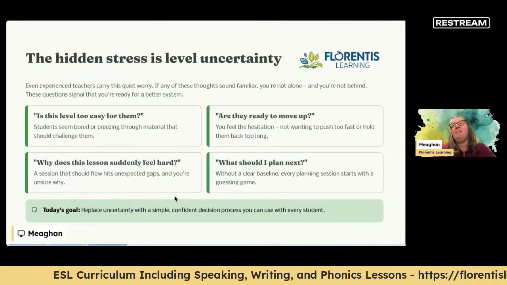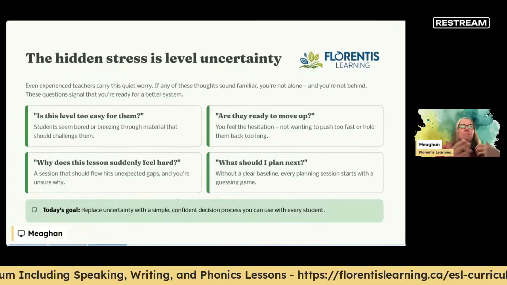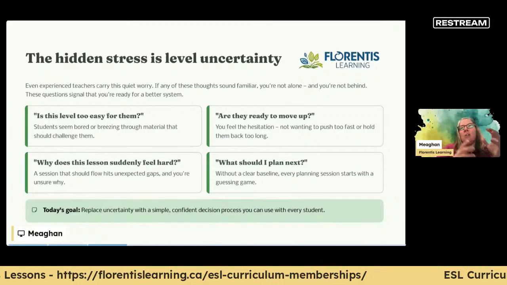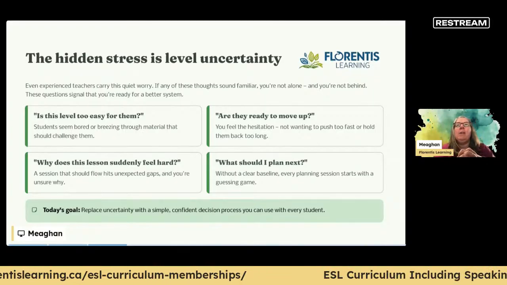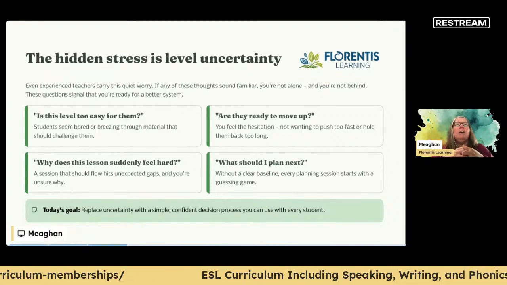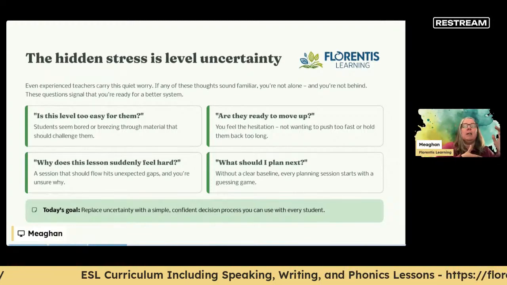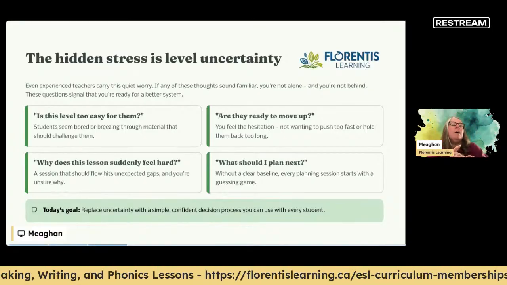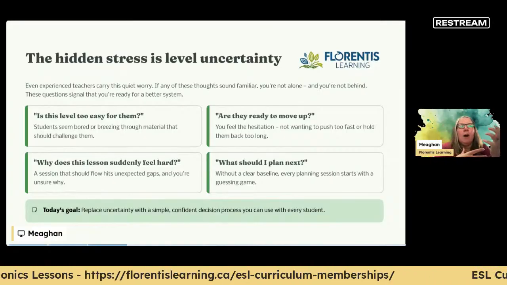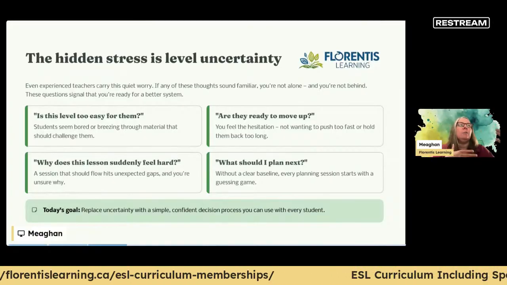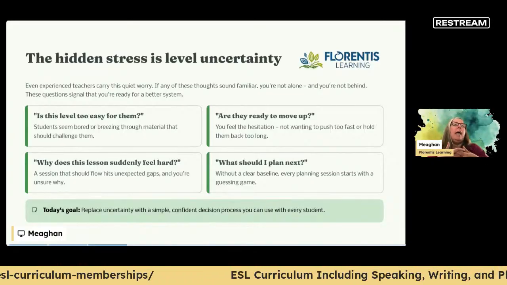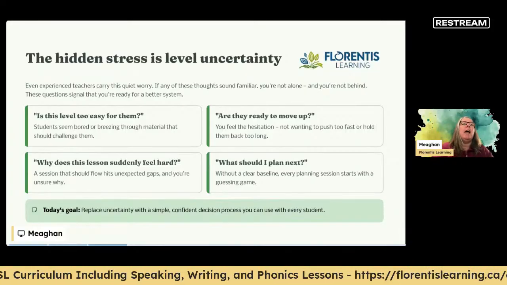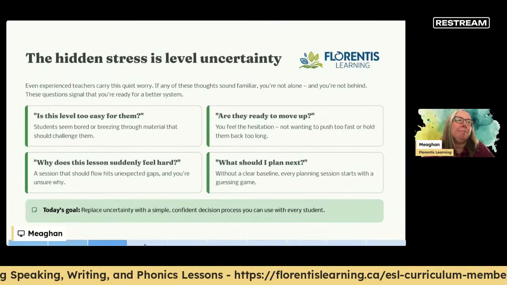Is this too easy for them, right? Are they breezing through it? Are they bored? Maybe they are doing that, but not understanding what's going on. Why does a lesson suddenly feel too hard? Maybe something that should flow is struggling and you realize it's because they actually have a gap and they're missing something. Maybe you wonder, are they ready to move up? You don't want to push them too fast, but you also don't want to hold them back too long. And then based on that, what should I plan next? Without that clear baseline, every planning session starts with a guessing game.